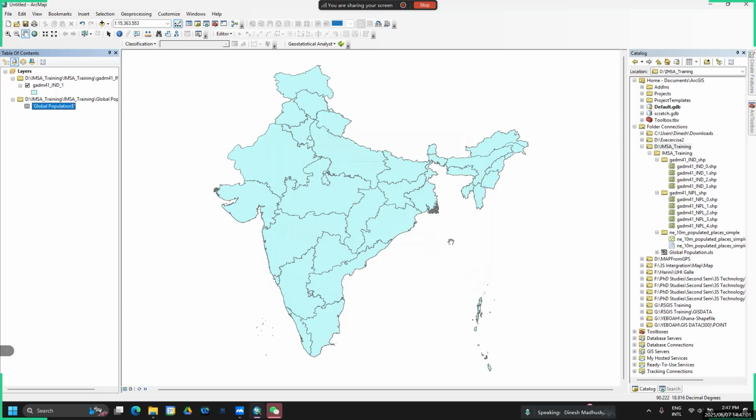Does it mean our data has some issue? Probably. So we are supposed to change our data? No. Our data is perfectly fine. But right now ArcGIS is unable to read this file. So we have to make it readable in the environment of ArcGIS. Are you getting this? How to do this? You will just do right click over here.